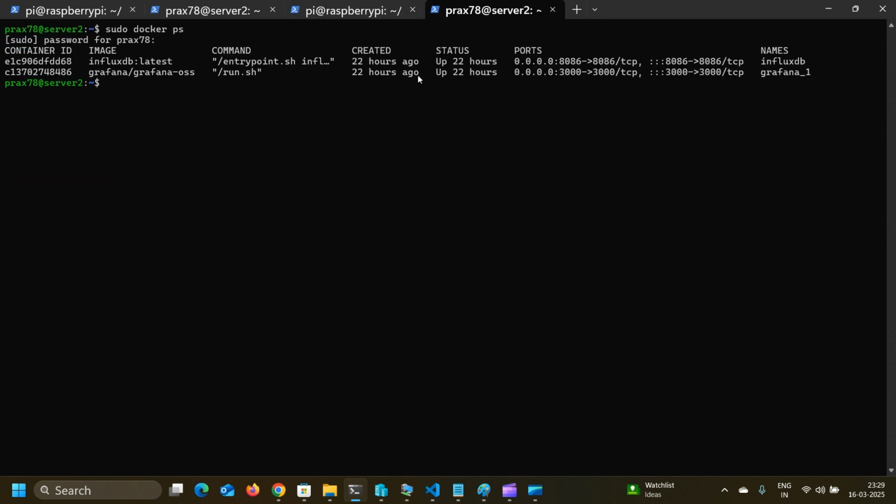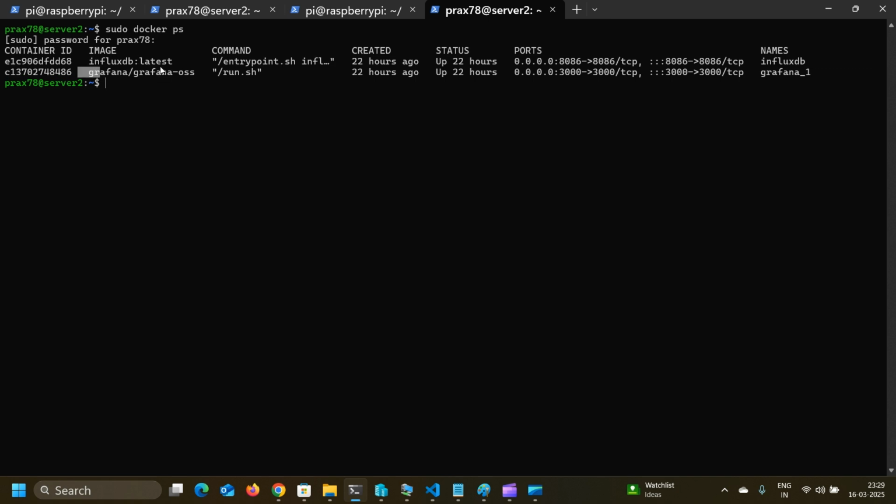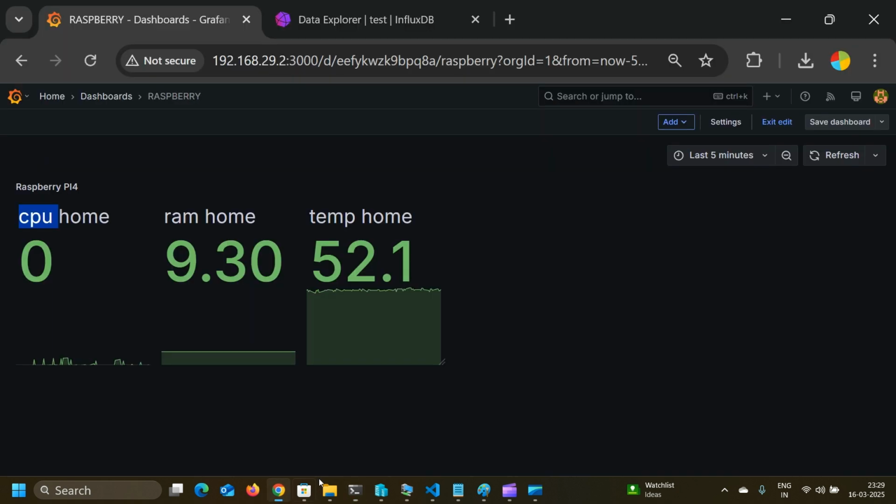This is my server, that is the VM. And these are my two containers that are running. The first container has the InfluxDB image, that is to hold my time series data, and this Grafana is for visualization. That's it.